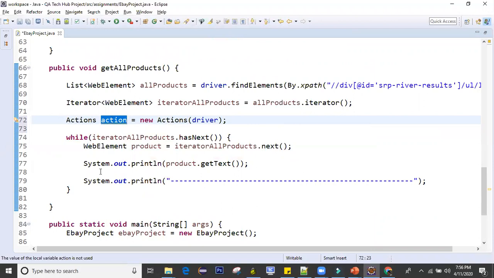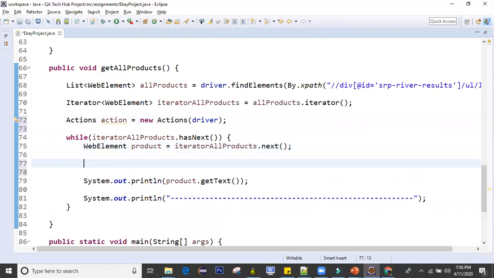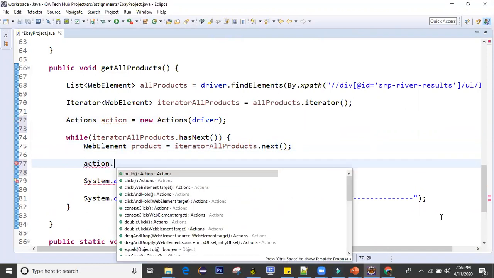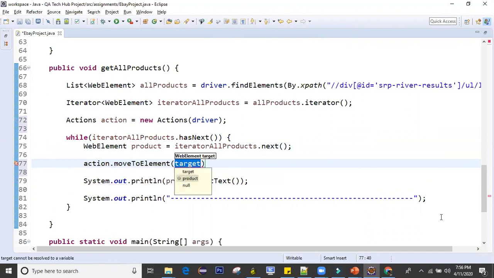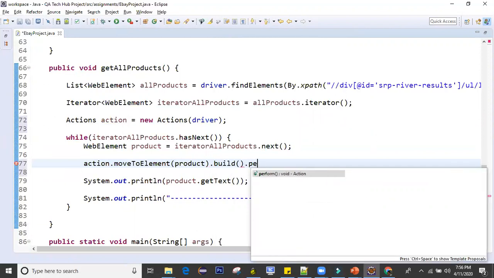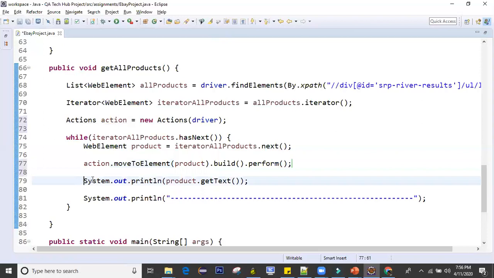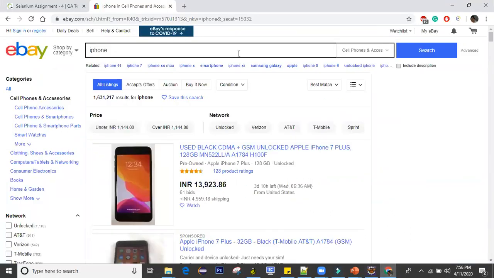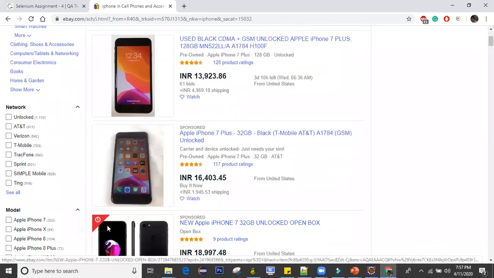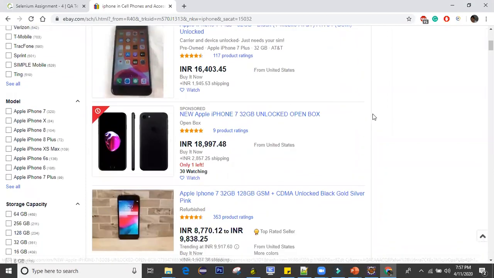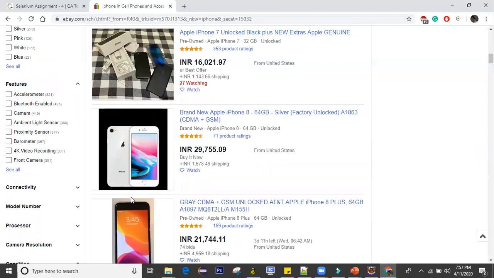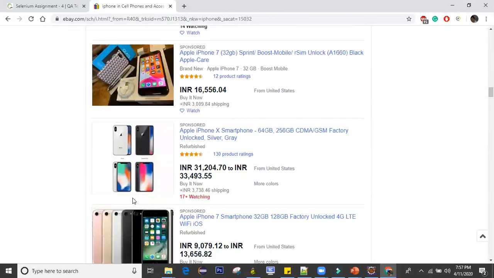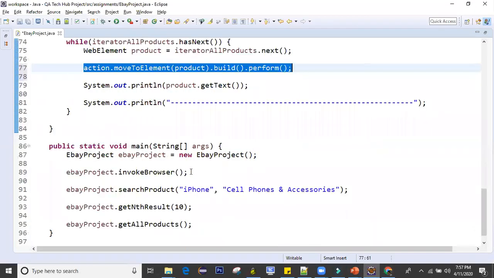Then when I'm printing a product, just before that, I can write the code action dot moveToElement. Which element? This product, dot build dot perform. So just before I print it, I'm writing a method to move to that element. Say for example, I'm here. When I call move to the first product, it will bring this first product into view, which is already there. Then in the next iteration, it will bring the second product into view, and in the third iteration, the third product, and it will do this for every product. So in a way, you are performing a scroll operation, right? This is how you can perform the scroll operation.